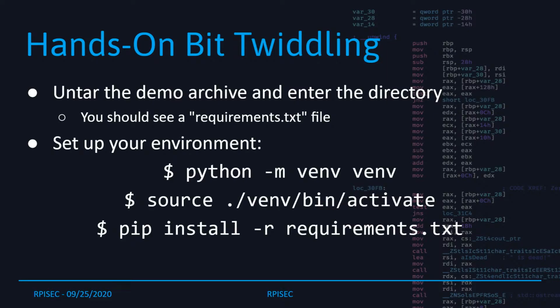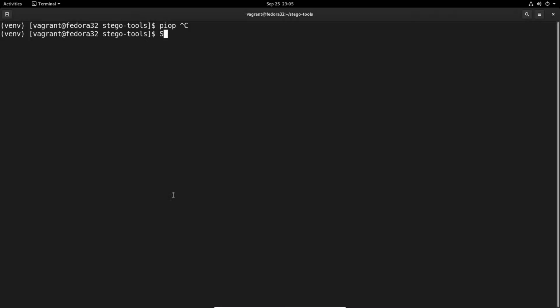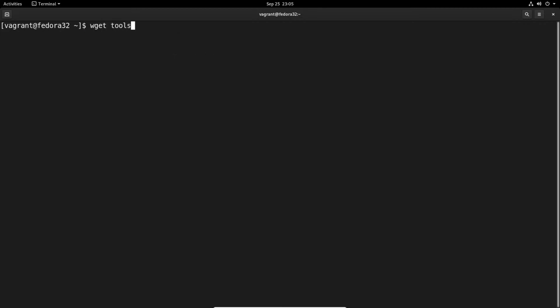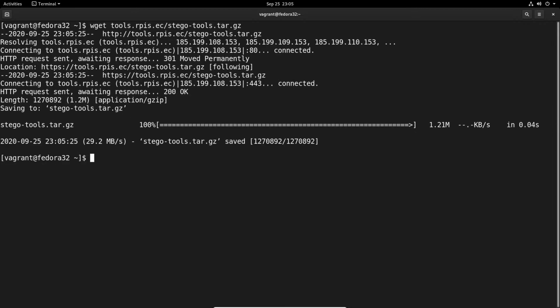So you can grab the demo archive like so. Let me clean this all up. I was making sure everything was working right. Okay. You can just download them from the tools website, where you'll see links to both the slides and the demo materials. But you can also just directly download them like this. That should bring in stegatools.tar.gz. I'll just open that up, and we'll go in.